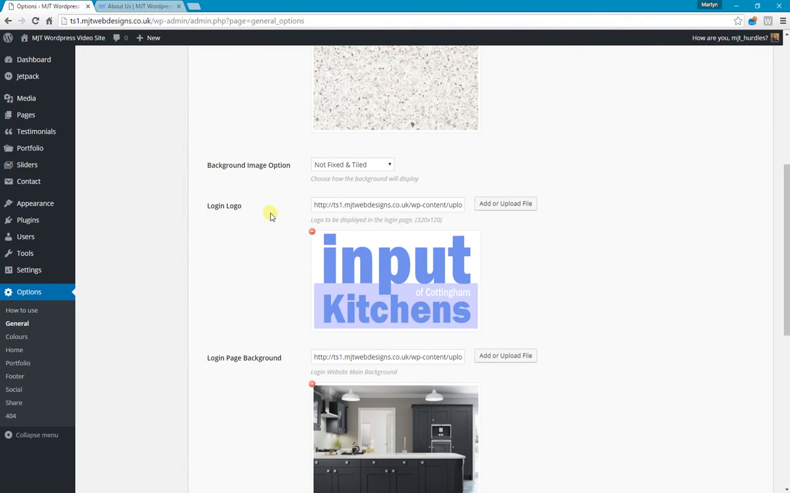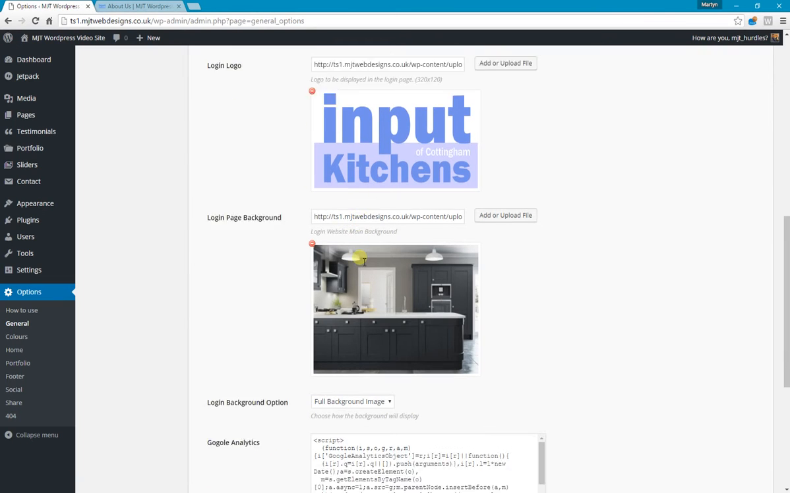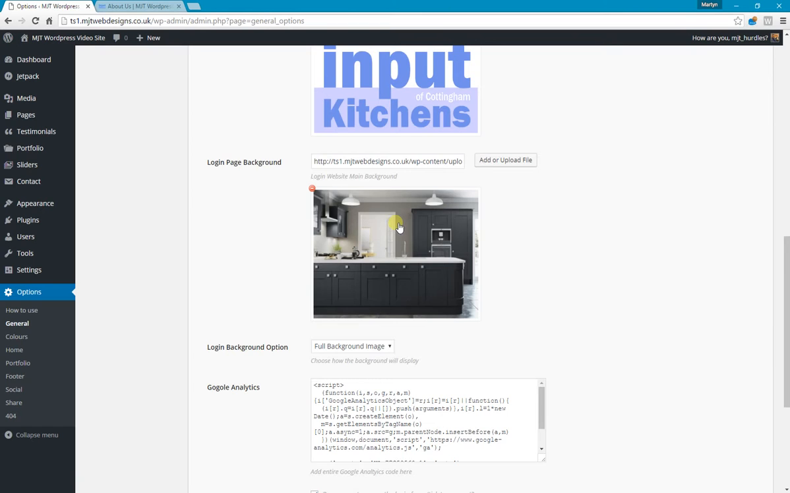Same goes with the login logo. This is for the actual login screen, so you could have a different logo. This is only for you really, how to log in, and the login background, so basically which image you'd like to see when you log in.